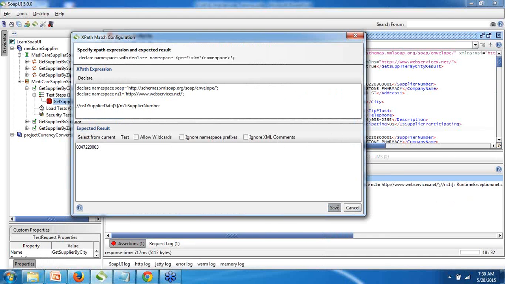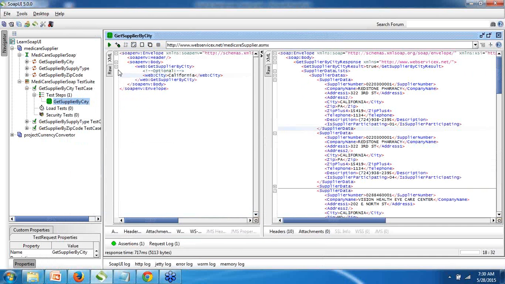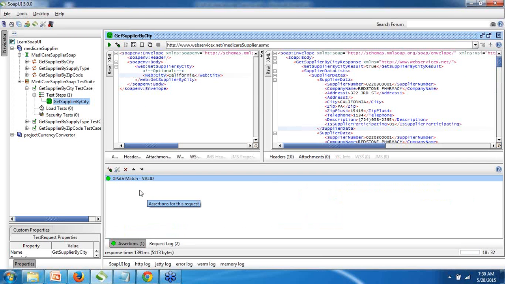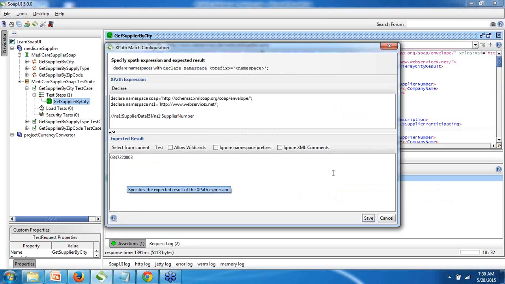I will save this and execute. It got executed and it passed, because the supplier number is the same, it is not dynamic, so that's why it passed.